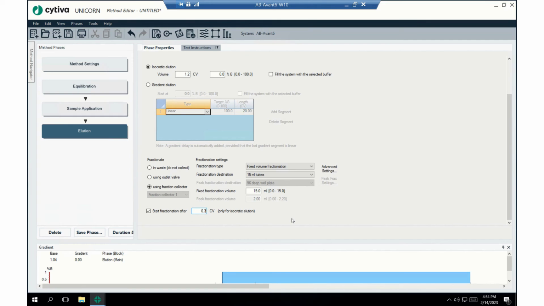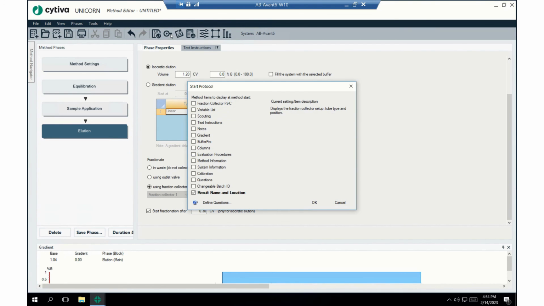Okay. Now that's it for actually writing the method. You're done. We could save it, but I want to point out the start protocol to you, and that's this right here. This tells you all the different windows you're going to have to go through when you want to start the method. So if you want the variable list, I recommend selecting that, and the method information. The method information will tell you, for example, how long and how much volume you're going to go through when you run the method. And the variable list will allow you to change something at the last minute.